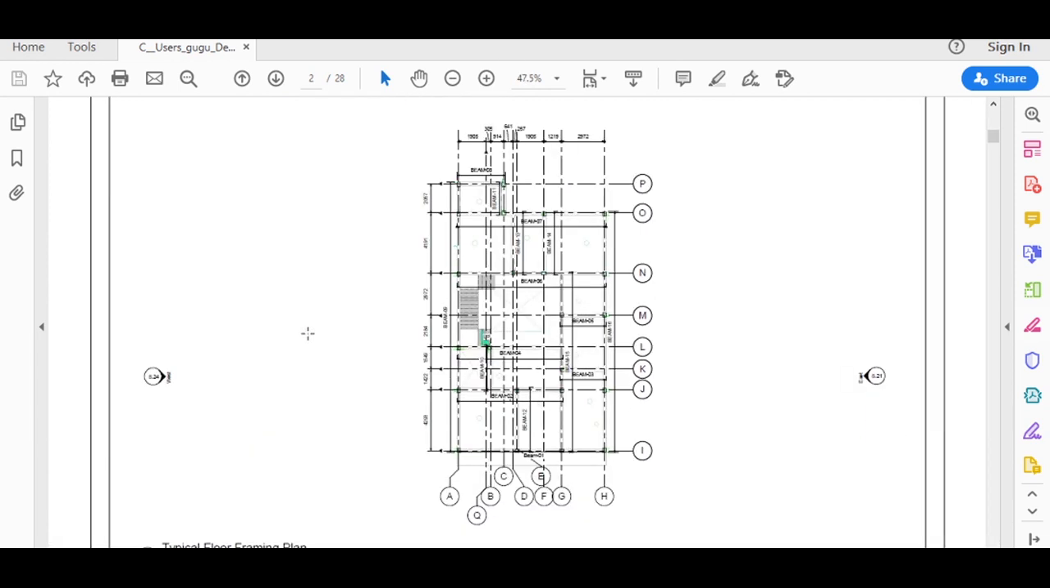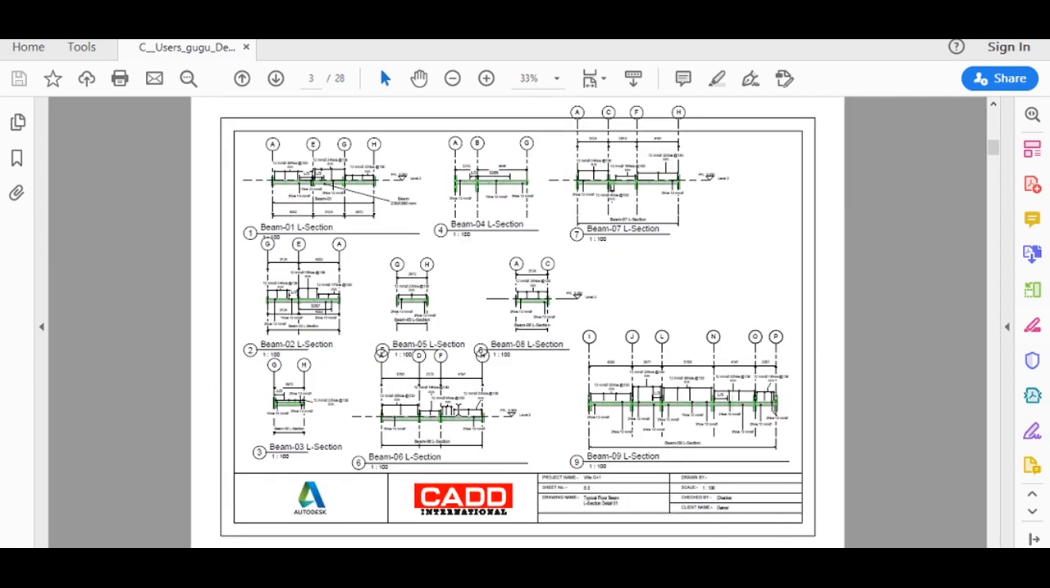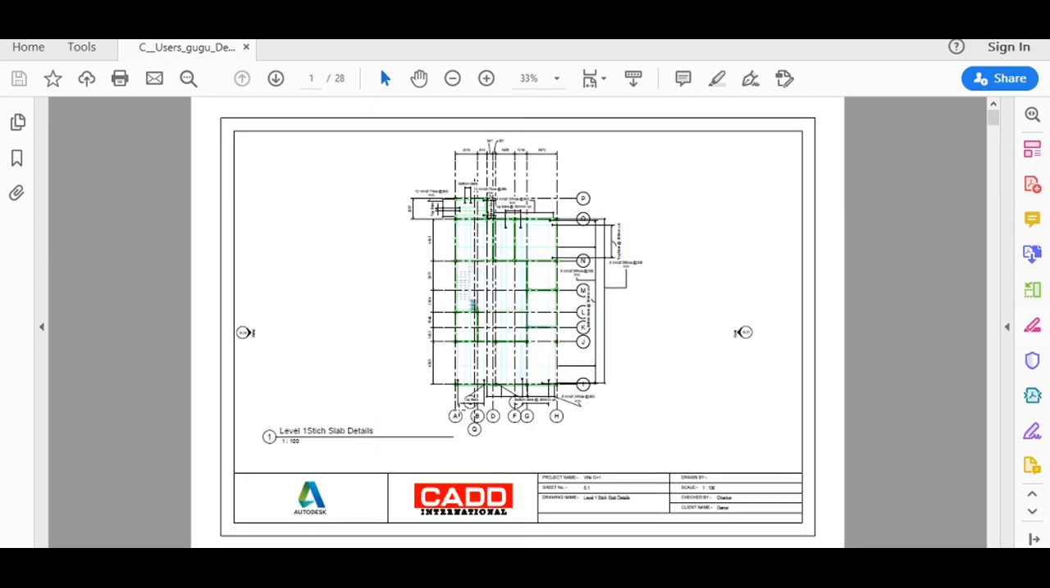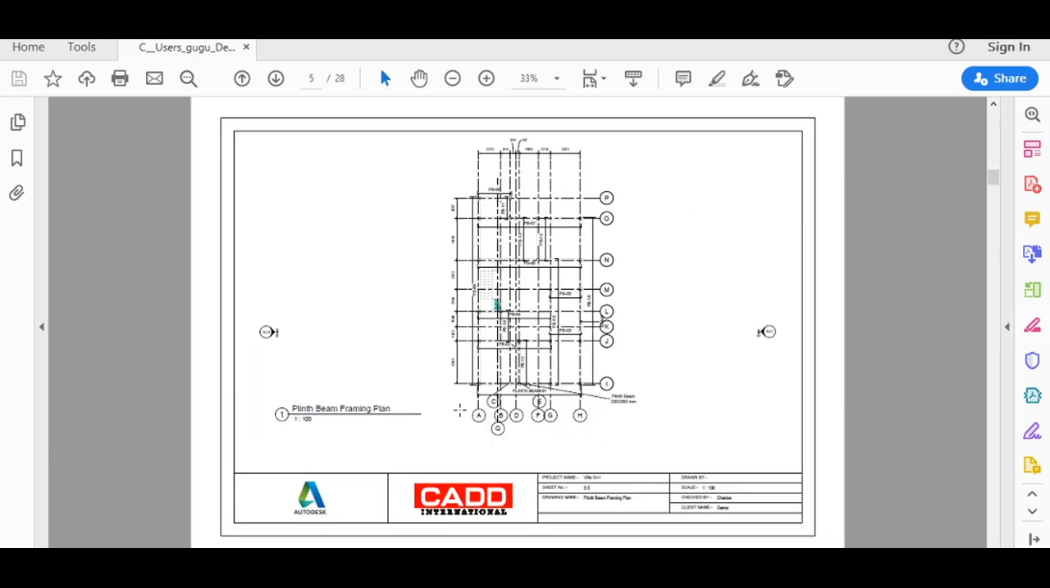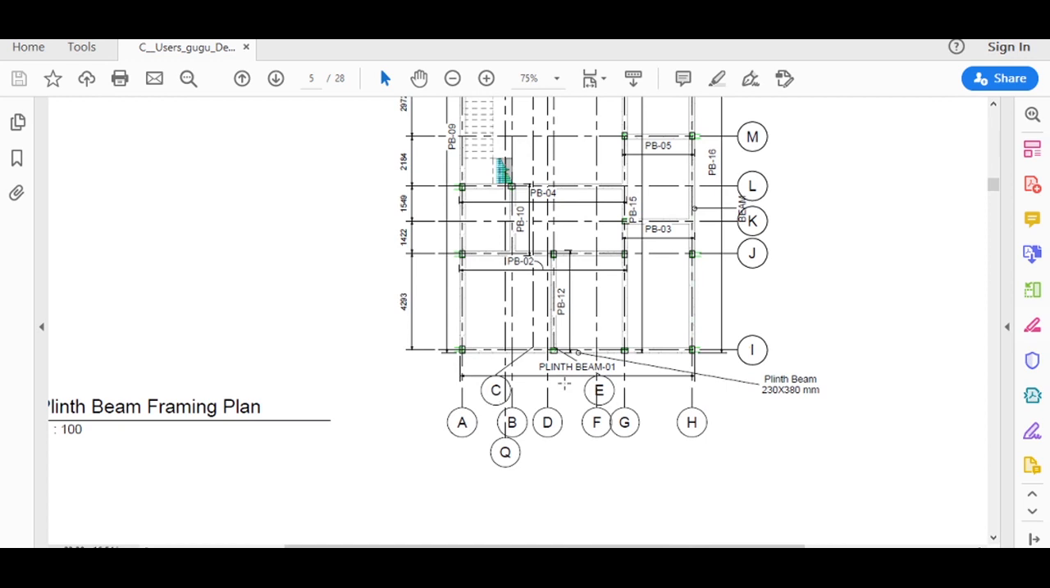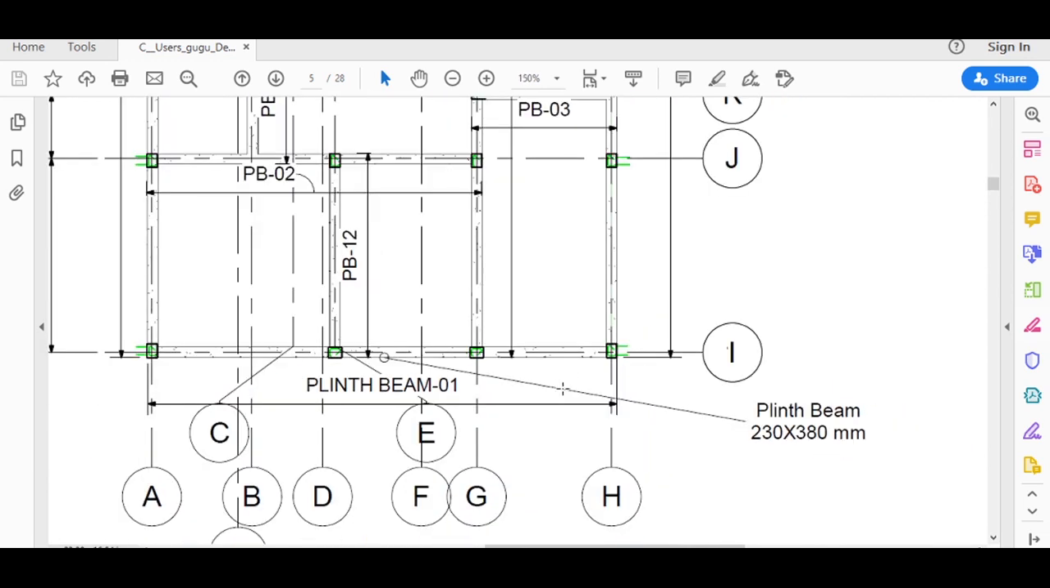Now this is the plinth beam framing at ground level. The size of the plinth beam is 230 by 380 mm. To show the name and location of the plinth beam, again I have used the aligned dimension option.